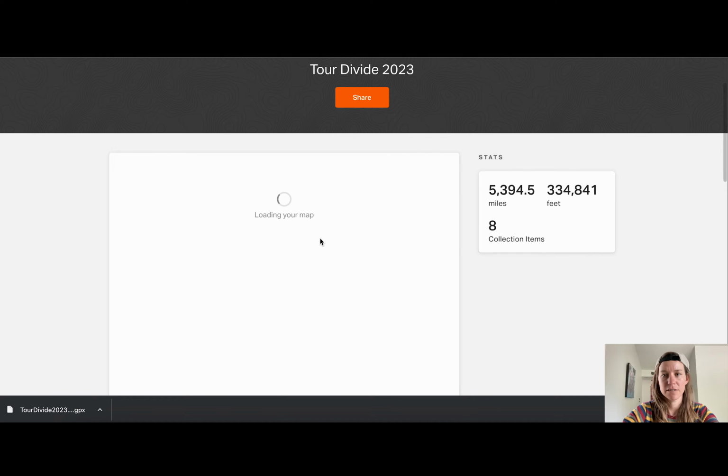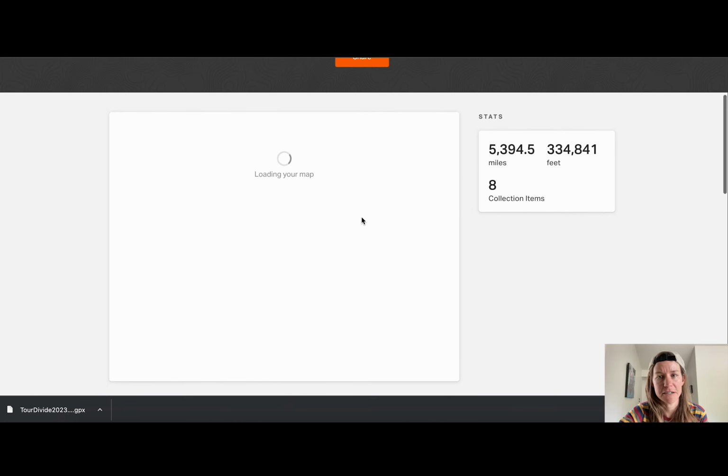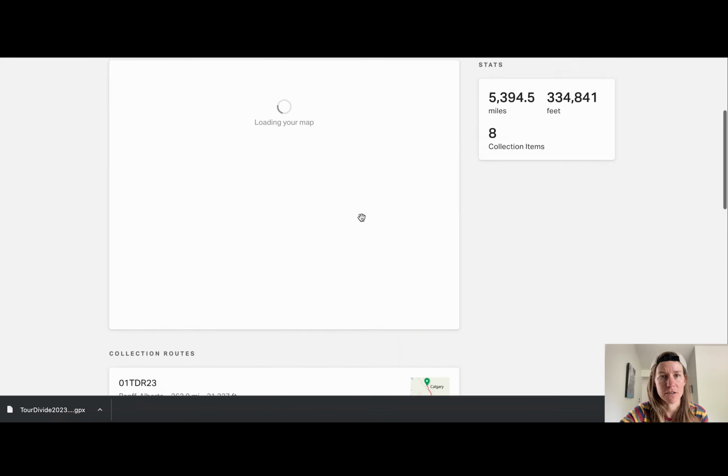And it'll take a couple minutes on loading the map. My internet connection's not always the best here. I'm in a canyon, so things take a little longer.